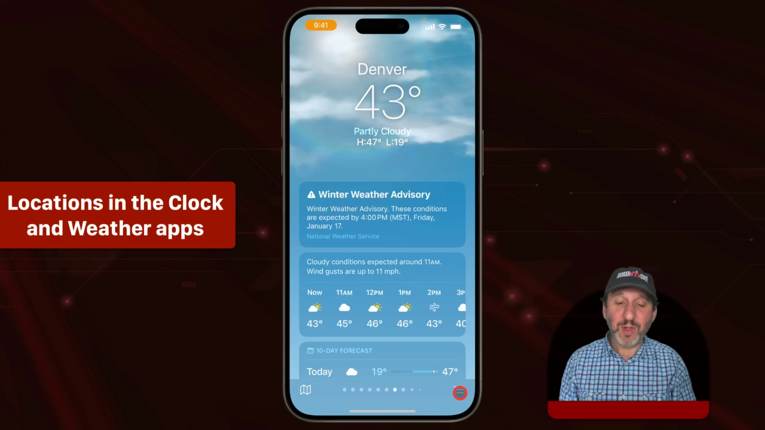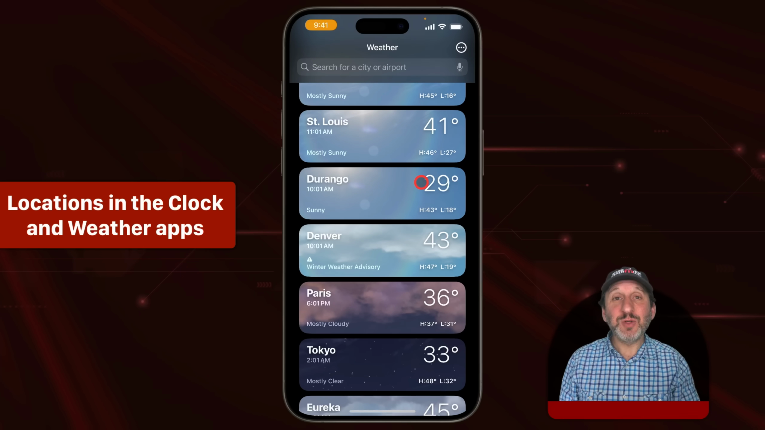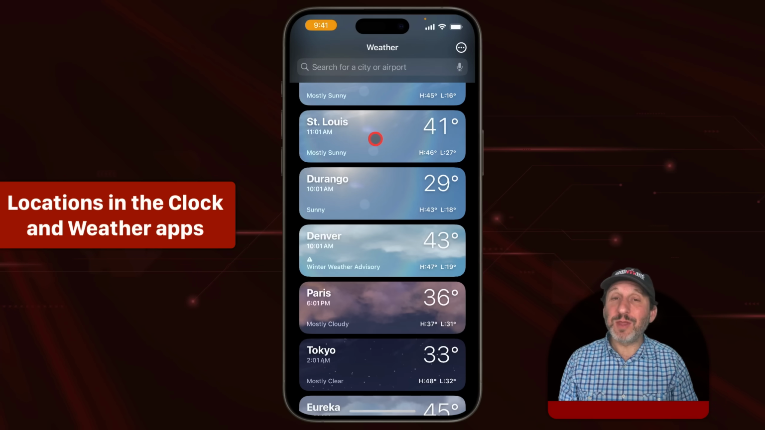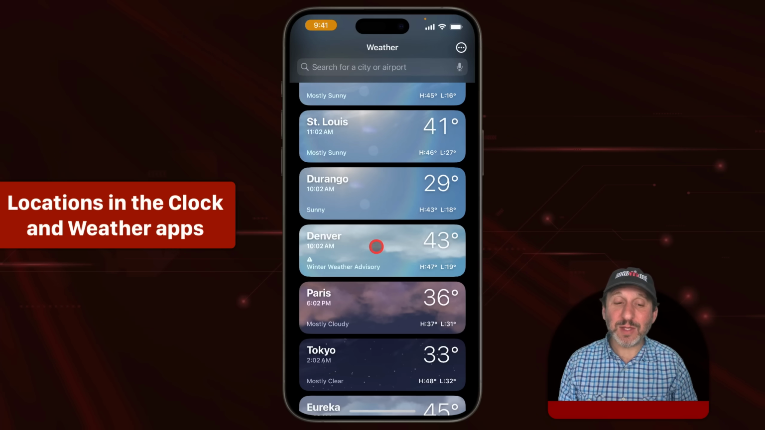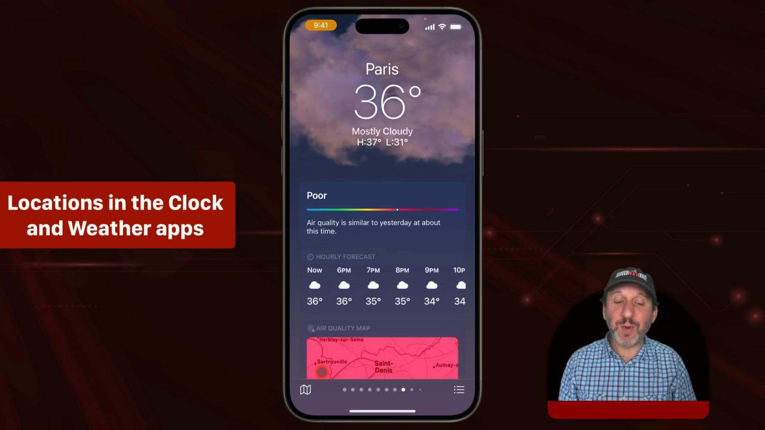Also, in the Weather app, you've got this list here at the bottom right, and you could add different locations around the world just by searching for them. So you could check on the weather before you leave. You can look at the weather when you're there, but also, of course, check on the weather back home as well. Just tap on any one of these to see what the weather is like there.